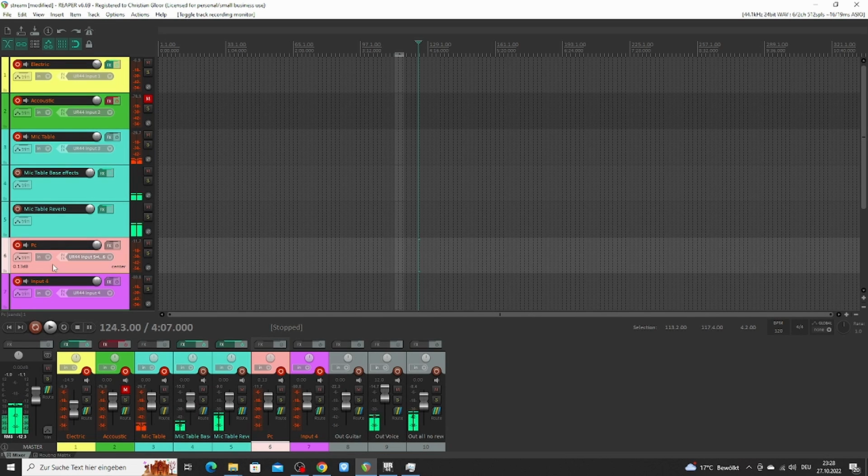This is the headphone jack into my audio interface, so I have the sound from Windows. These here are basic effects for my microphone. It's a compressor and a bit of EQ. And this is the reverb. I have them separately, so I can send them separately.